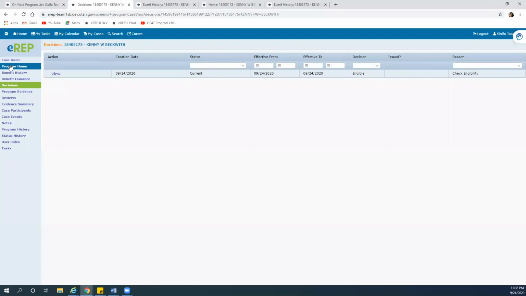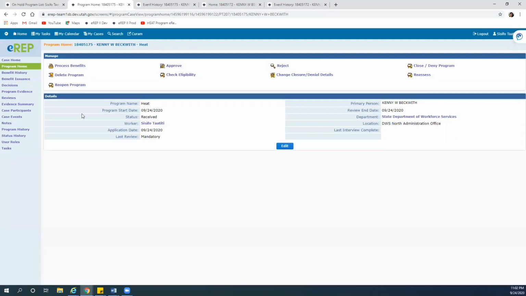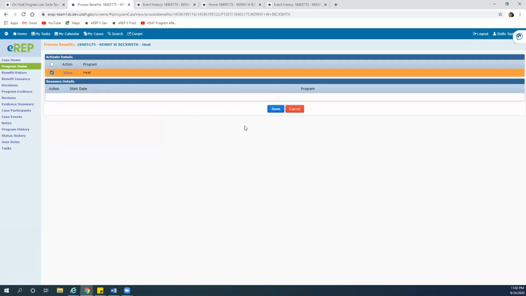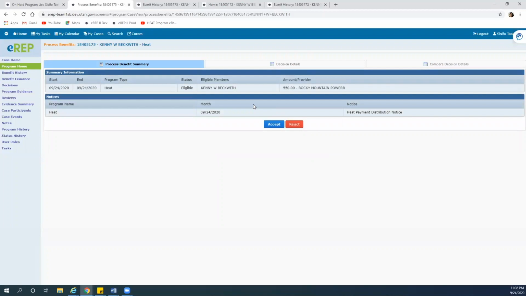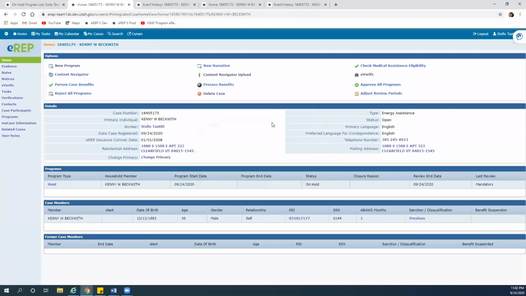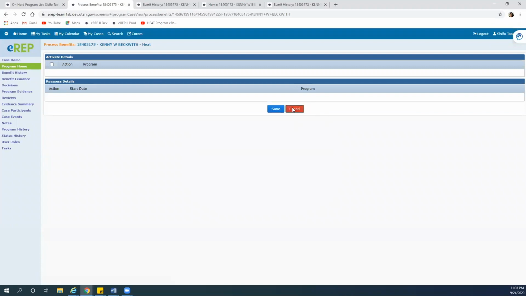And go back to the program home. And now that I've checked eligibility, everything looks good. I'm going to go ahead and process benefits. Click on that little checkbox, save. And then it gives you a chance to check it one more time before you click accept. One thing, let me see if it'll let me go back. Oh, it won't let me go back.